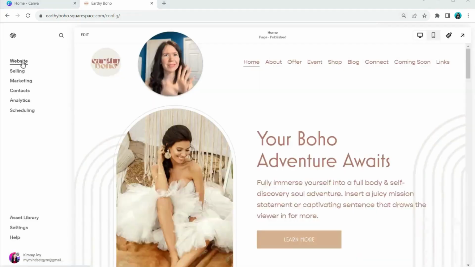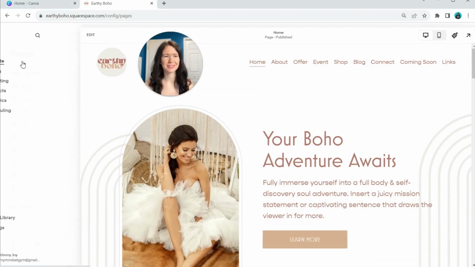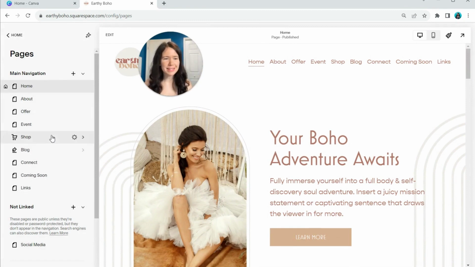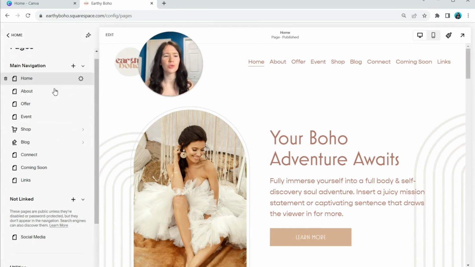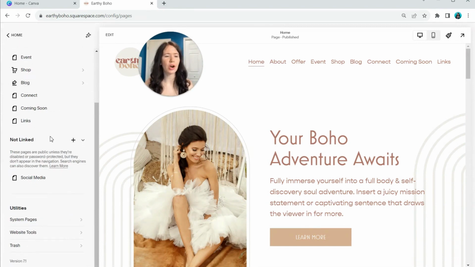This is the fun part. Let's check out your pages. Over here on the left-hand side is where you will find everything. All of those beautiful pages are right there. Any pages that are hidden, you can go under not linked.